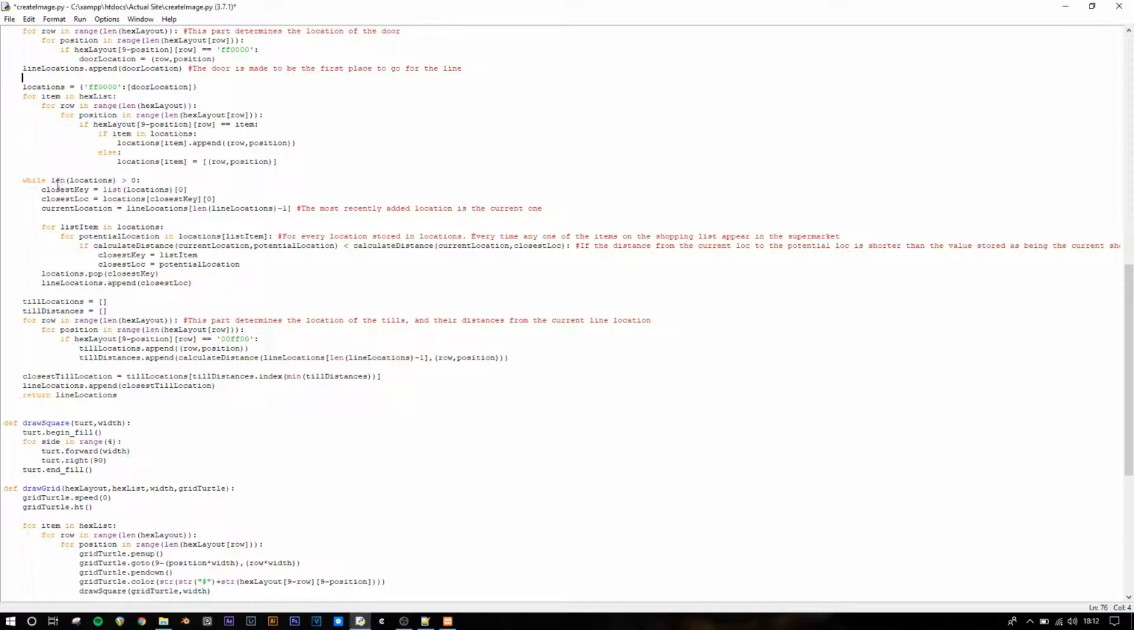After this part, the current location is the one that you're currently at, and afterwards the next one is checked, so every location that you have to go to after that is checked, and at the end, line locations will get the one that's closest from your list appended to it. So if you need to go to bread, confectionery and vegetables is closer and you're at bread, then vegetables will be appended.